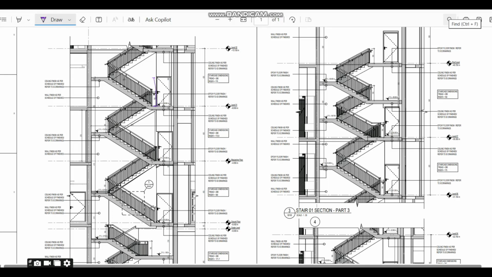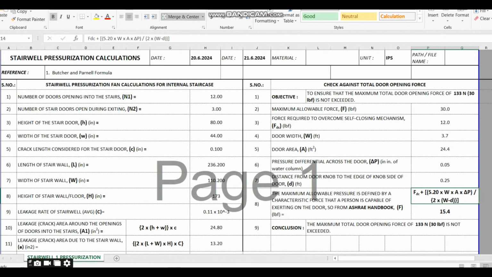So in today's class, we are going to see the staircase pressurization for a high-rise building which has two basements, one ground floor, one mezzanine floor, and 7 floors. Normally, I am submitting this Excel for authority approval always, and I am going to teach you the same with the practical design issues which I faced in my design career.